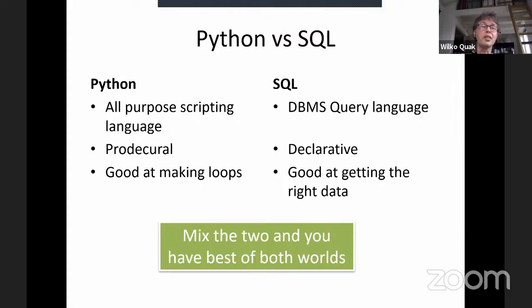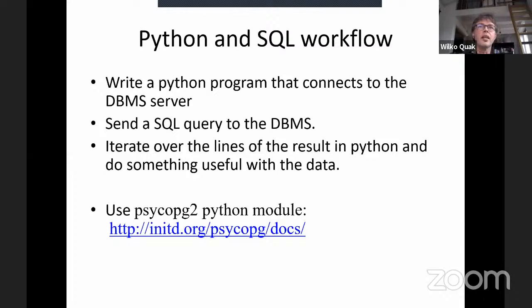So what happens a lot is that you have a Python program, and at the top of your Python program there's a SQL statement that gets the right data from the database, and then you're making loops on that data with the Python program. And here you have it.